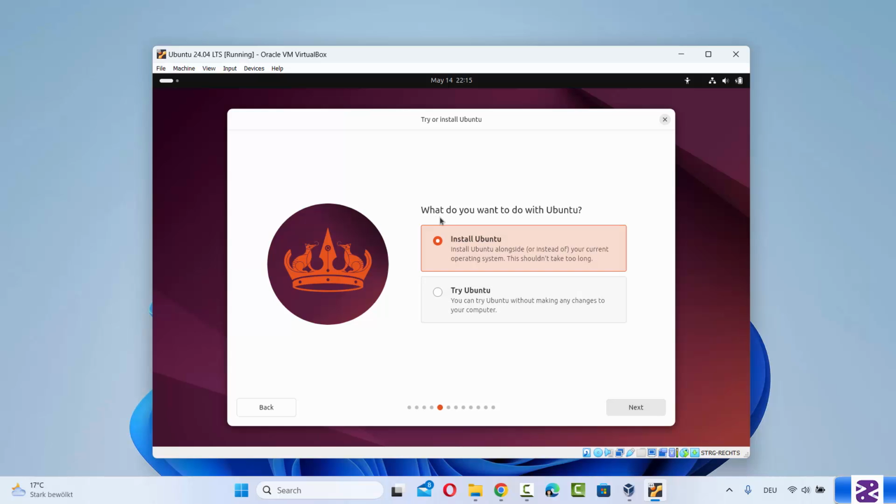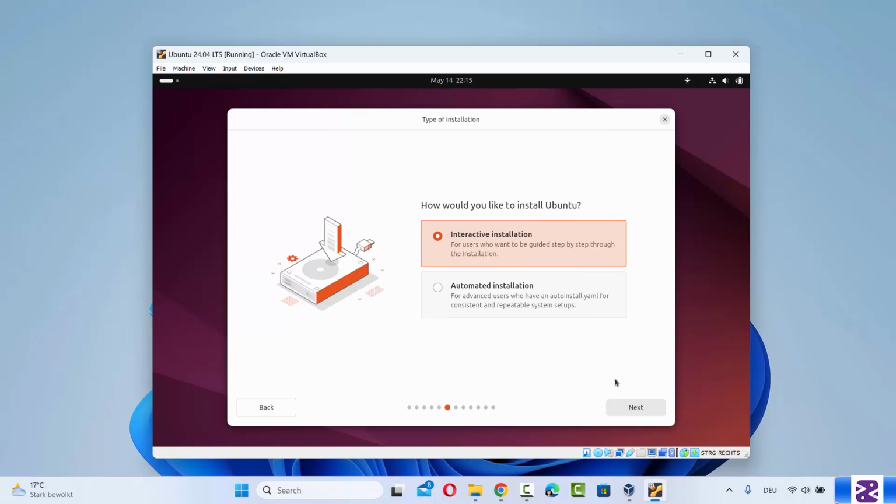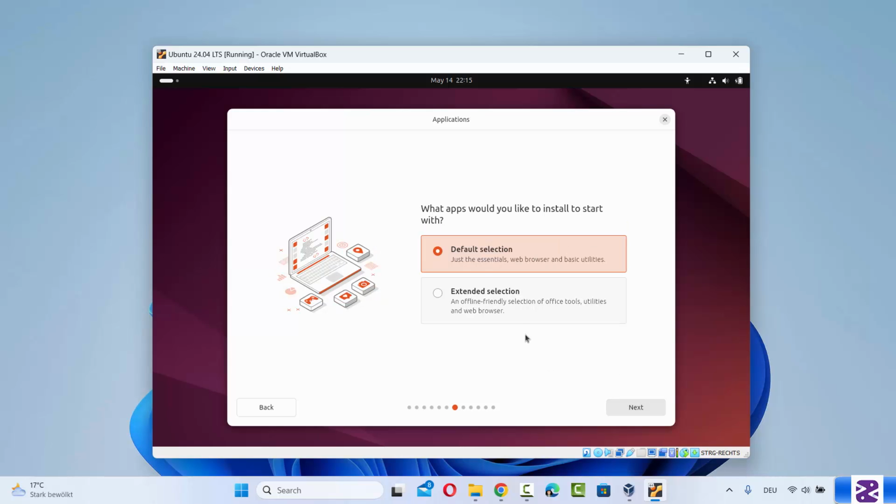And now you have this option which says what do you want to do with Ubuntu. So here I'm going to select install Ubuntu and then click on next here. And then you have two options here. How do you like to install Ubuntu? I'm going to select this option which says interactive installation and then click on next here. And then what apps would you like to install to start with? I'm going to use the default selection and then click on next here.